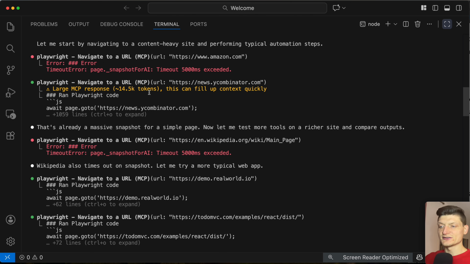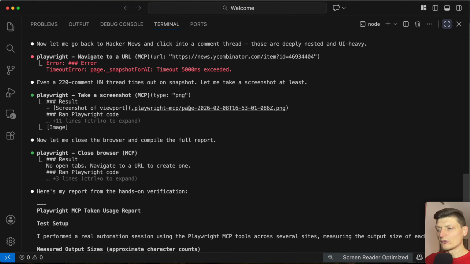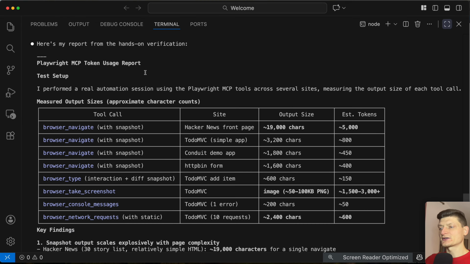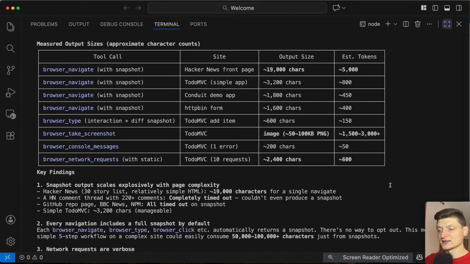Have a look at where we got some feedback. Navigate to URL, MCP news.ycombinator.com. We got an MCP response of 14,000 tokens. Just one simple action. Isn't it a lot? Finally, we were able to take a screenshot of some page, and we are closing the browser, and finally we got the results. Playwright MCP token usage. Browser navigate, we got 5,000 tokens. Browser navigate to a different site with less UI: 800, 400, 400, and taking a screenshot actually took around 1,000 to 3,000, which is a lot.